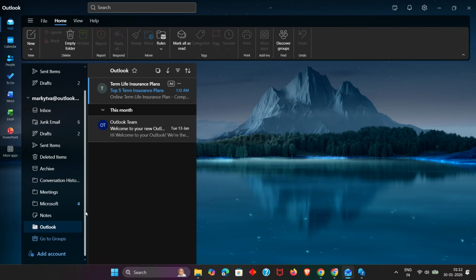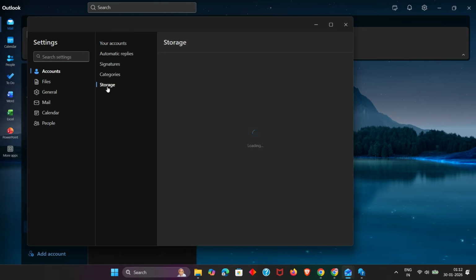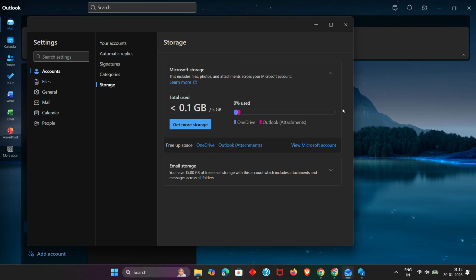The final thing you should check is your mailbox storage. If your mailbox is full, Outlook will stop sending and receiving emails. To check this, go to Settings, then Accounts, and select Storage. Here you'll see how much space your mailbox is using. If it's full or close to full, delete old emails, empty your deleted items folder, or remove large attachments from previous messages. Once you free up some space, try sending your email again.